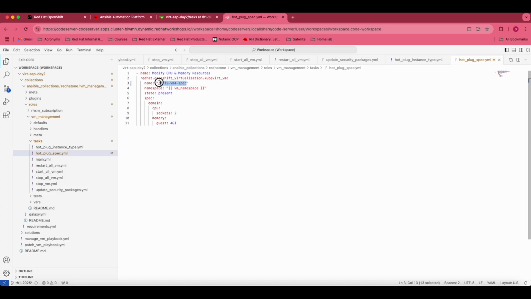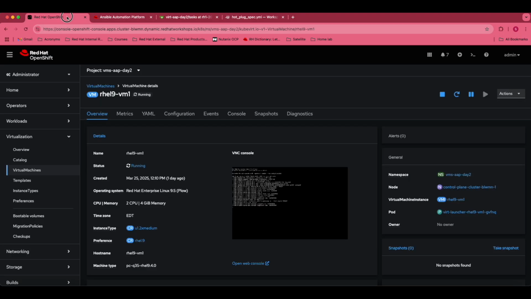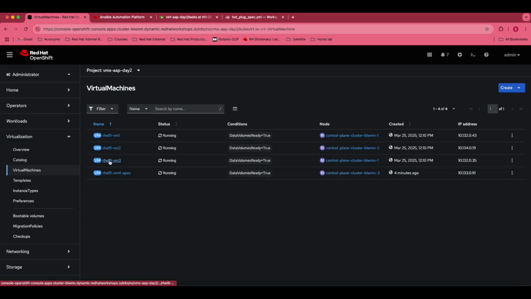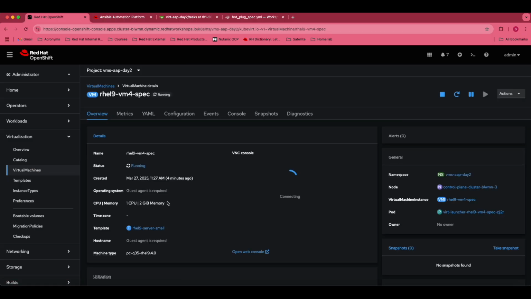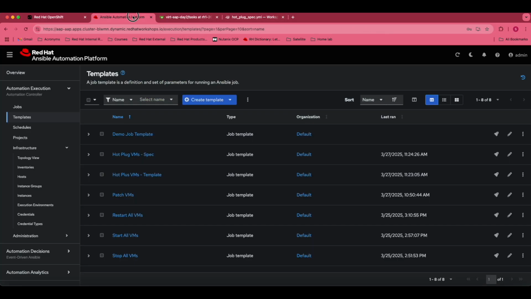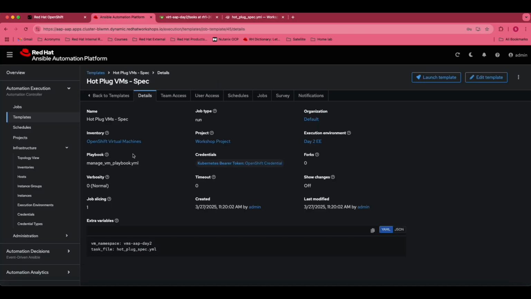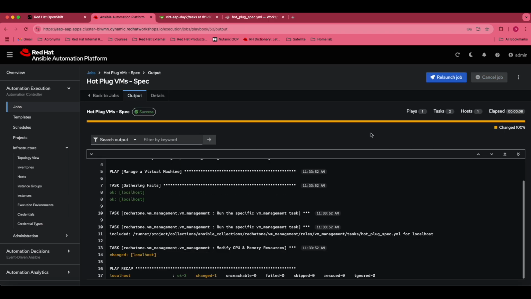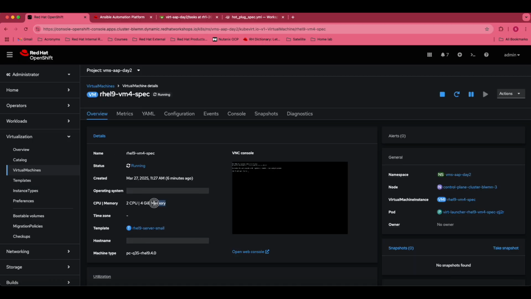Here we are specifying the name of the VM and updating the VM spec for CPU and memory. Let's see what the VM currently looks like. It has 1 CPU and 2 gig memory. Let's run the job template and see the change. And we can see the CPU and memory specs for our VM have changed.